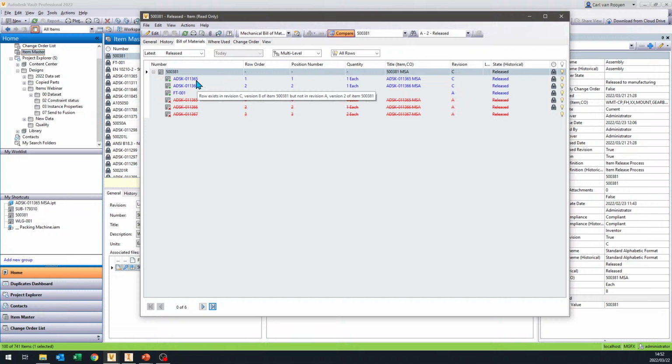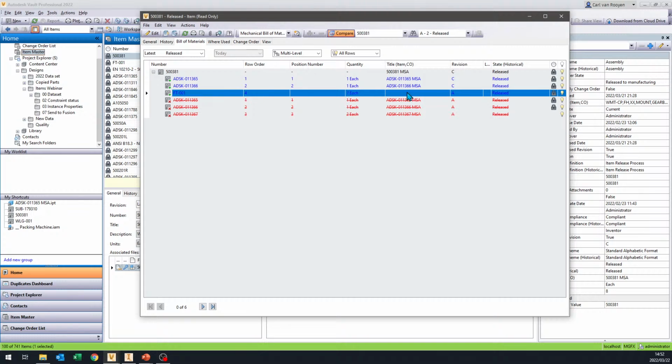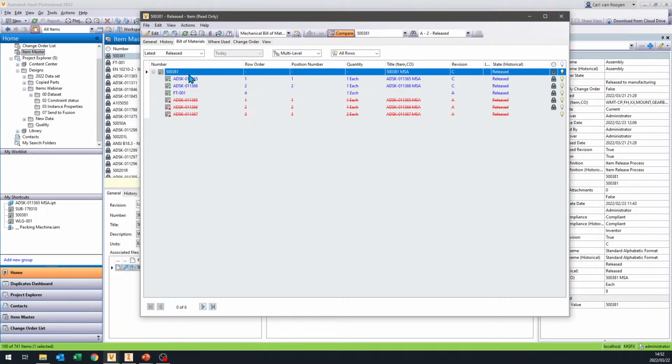But if we look at the top, the item numbers ending in 65 and 66 were added back in. You can see they removed 65 and 66. They were added back in at revision C. So we can see that information that was there, and also FT-001, that was added. That's a new item put into this bill of materials. So we can view and see the changes made in the progress of this design.